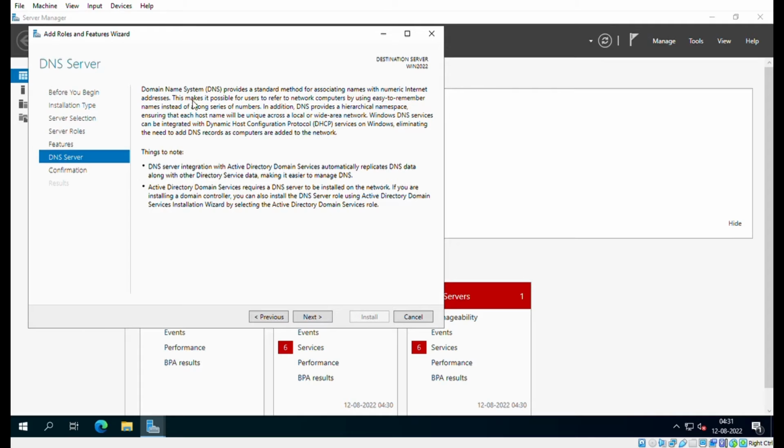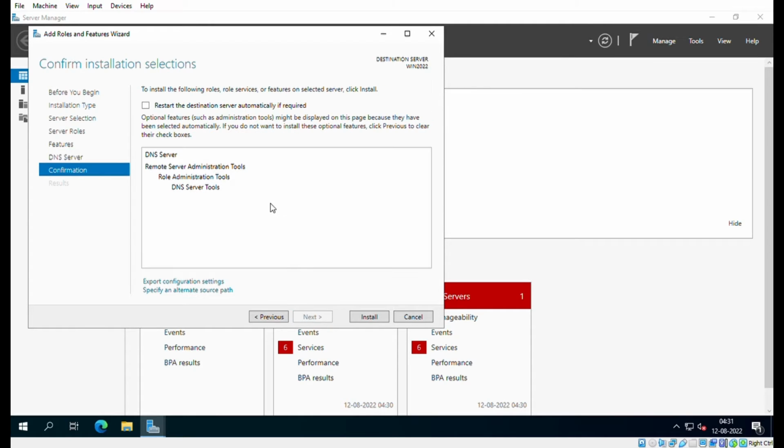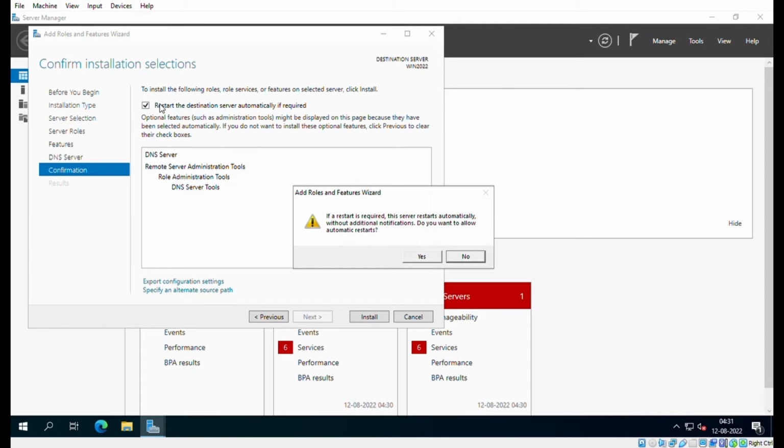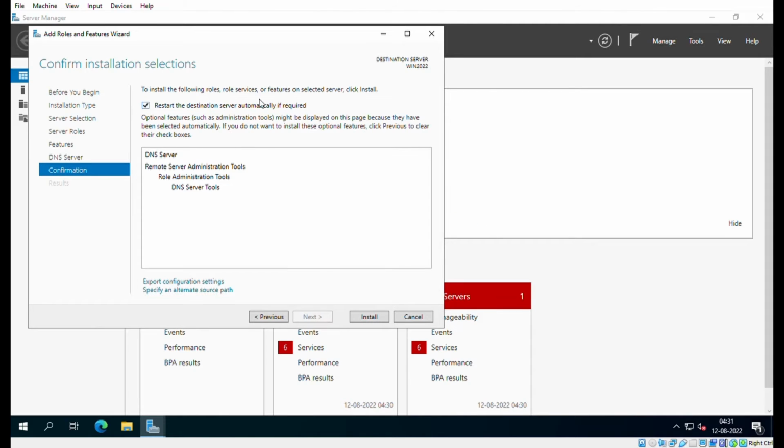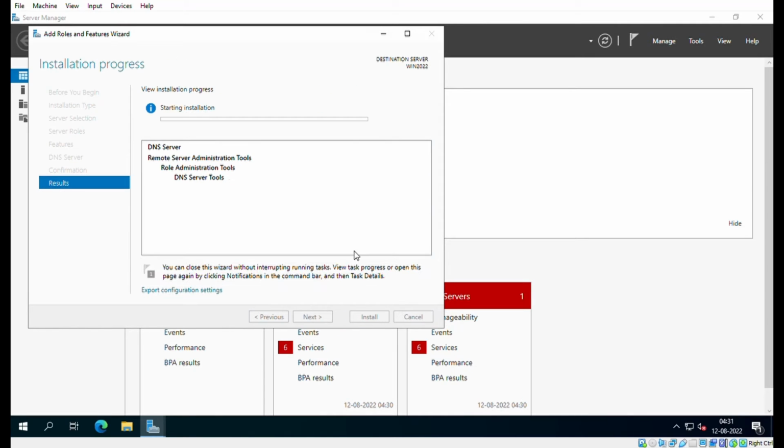This is a brief description of the DNS server. Just read it so we can understand what the DNS server is. Just click next. This is the restart destination option: tick the mark for restart if required, then it will start automatically. Okay, just click install. Installation is going on.